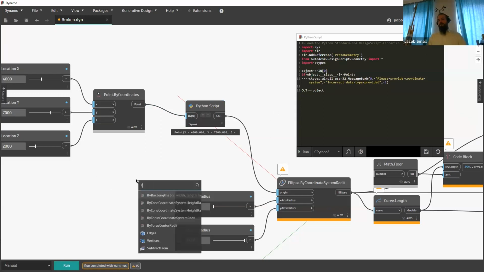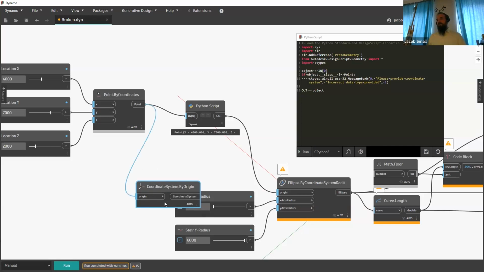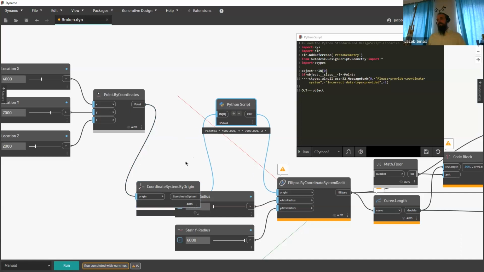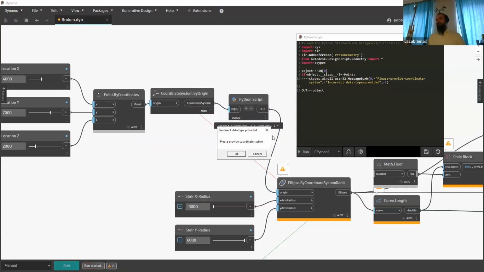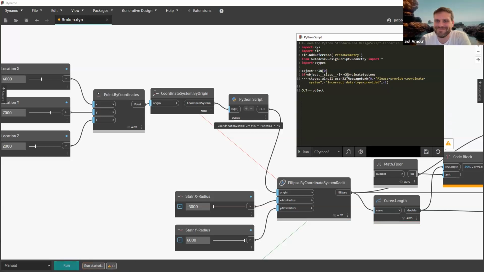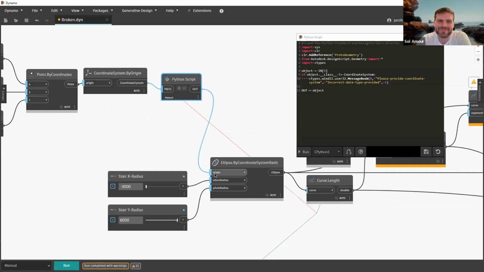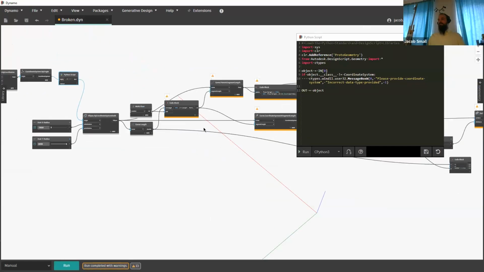Now we do need a coordinate system. We're going to use a CoordinateSystem.ByOrigin node to fix this error here. And let's see what happens when I do this. I'm going to change this over to coordinate system. This one is always really tricky to spell. Yep. Okay, so we've got our coordinate system passed through. We've got our ellipse. Let's see where our next issue is.